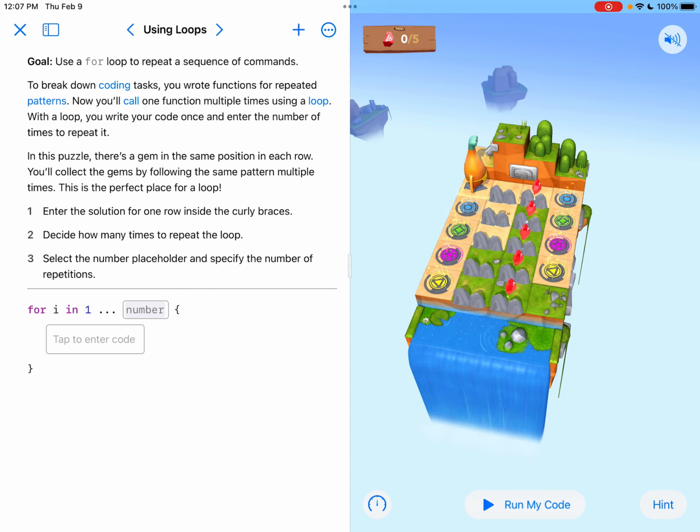And so to introduce us to loops, I think the best thing about a loop is that it's actually designed to save you some work and to save you time. The goal of a loop is to basically repeat something. So if you can find a pattern, you can just repeat a certain amount of lines of code as opposed to having to type that code in multiple times. So it says, use a for loop to repeat a sequence of commands.